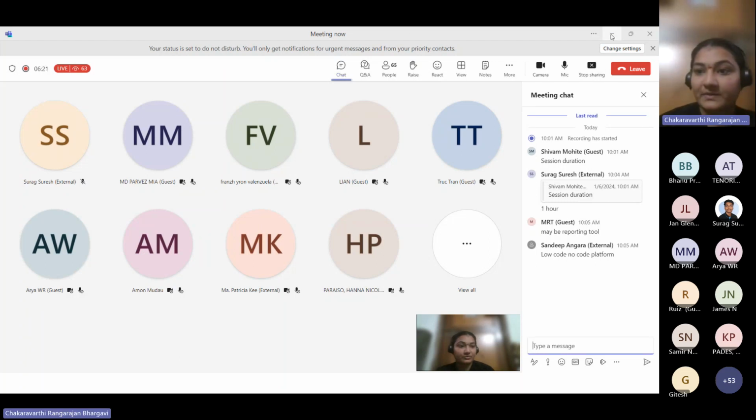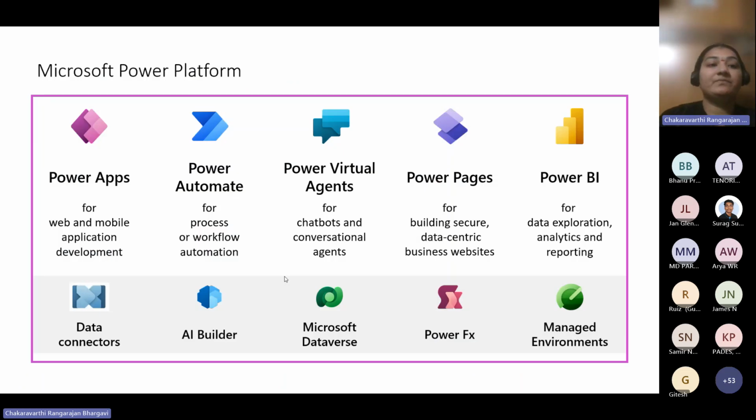Low code, no code platform. Yes. It's a low code, no code platform with a combination of all the things being listed here, like Power Apps, Power Automate, Power Virtual Agent, Power Pages, and Power BI as well. And it's not just the analytics tool or the reporting tool alone.